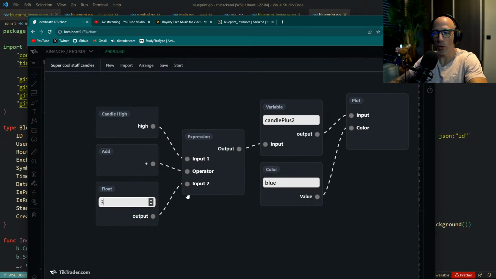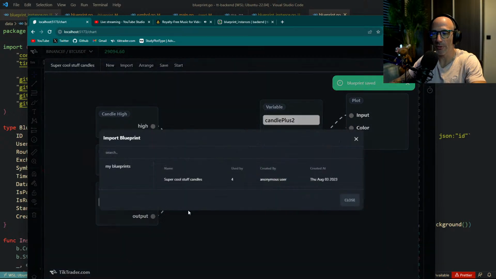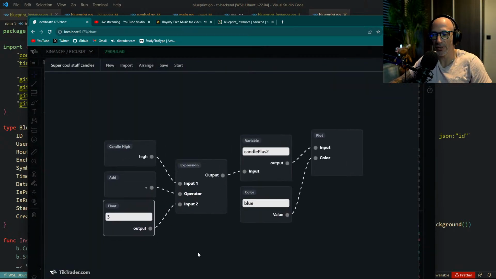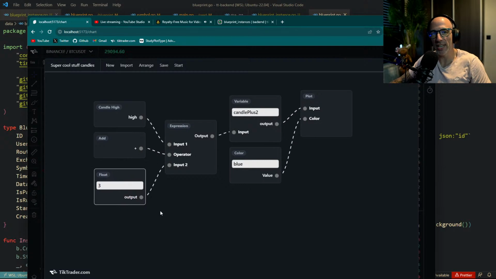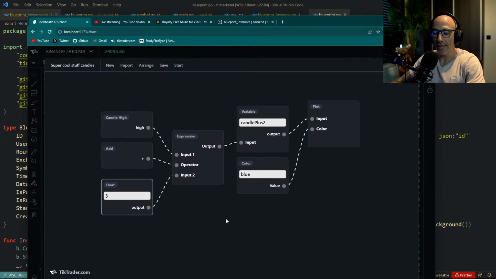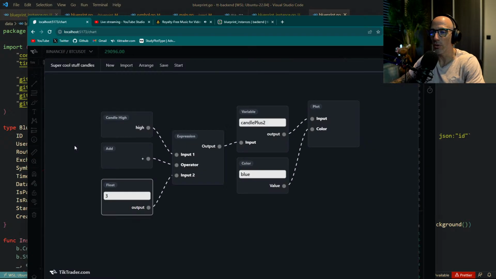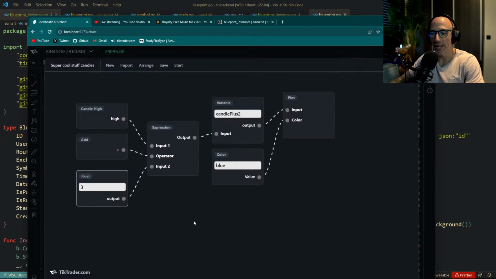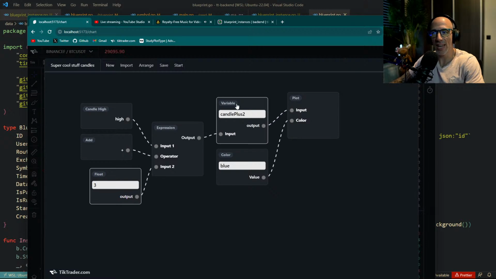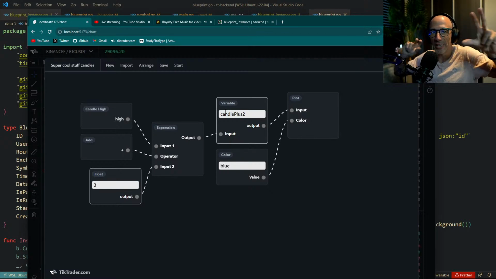I'm gonna make float 3, right? I'm gonna save this, right? If I'm gonna import that, you see it's gonna be saved. So now it's gonna do the candle high plus 3. But that does not mean that your blueprint instance is going to change. No, it's going to stay the same. But now you have another input value and you can start that. So you can start two of kind of the same blueprint instances, but with a different parameter.